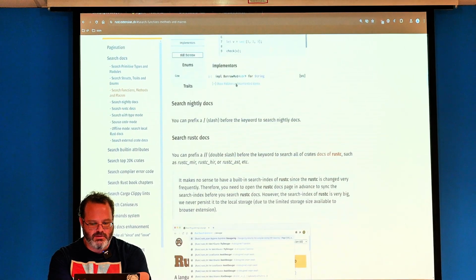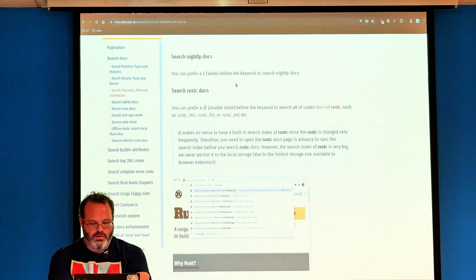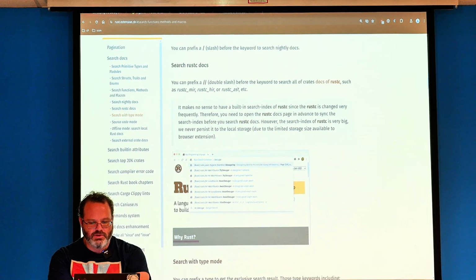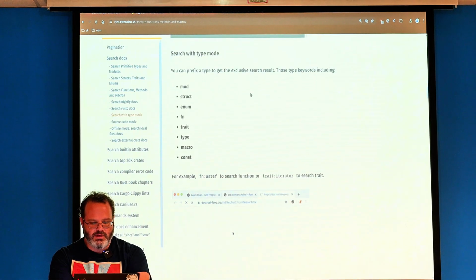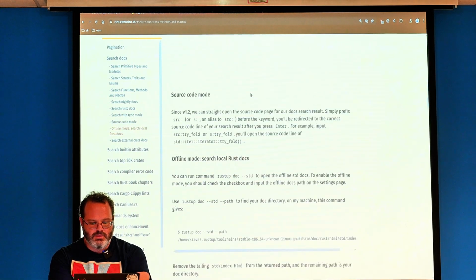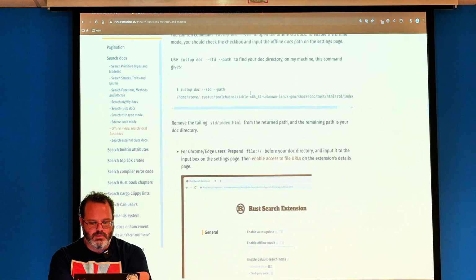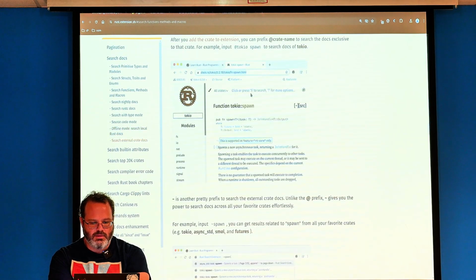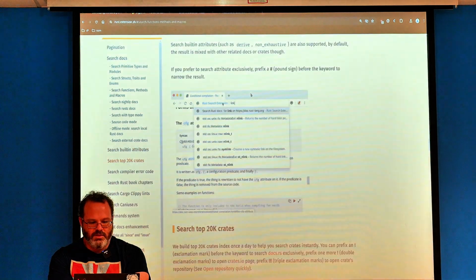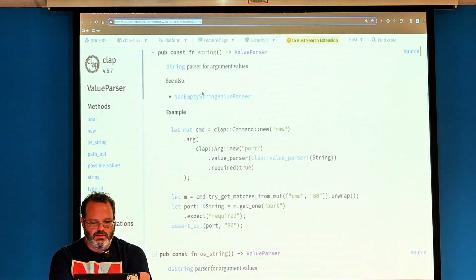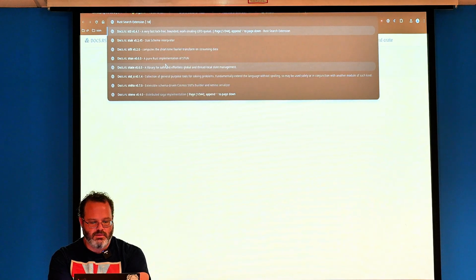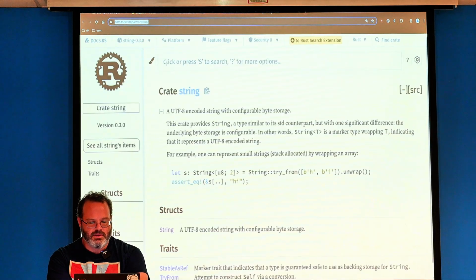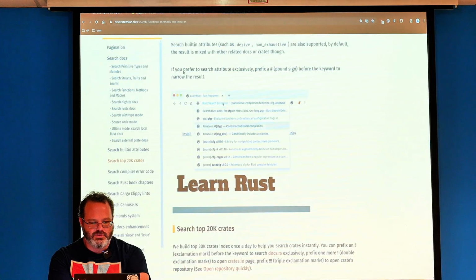Functions, methods, and macros. That's what I want. Search Rust docs. That's not what I want. Mod struct enum. Okay. Let's just try this here. String. This takes me to, that's not what I want. What is the right syntax to get this to work? Not the crate for string.